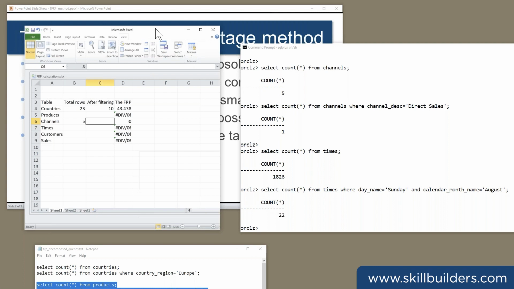That's the mantra I chant all the time. You must understand your queries. You must understand your data. You must have an idea of what's going to happen with applying filters like this. After applying the filter, there's only one channel called direct sales.